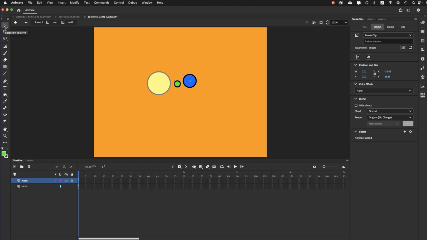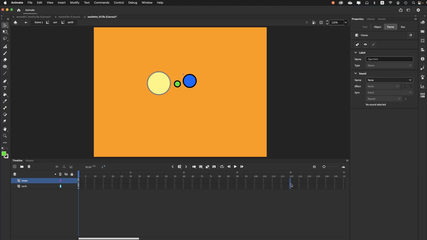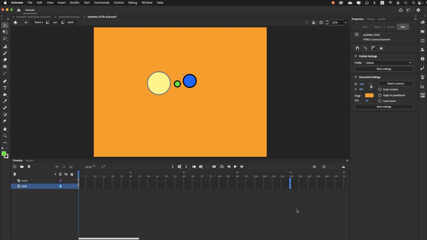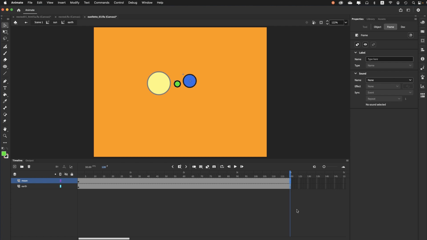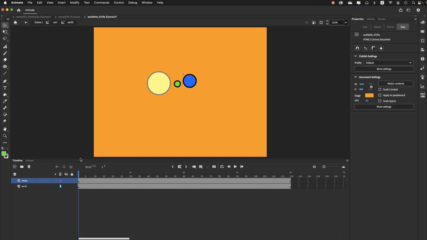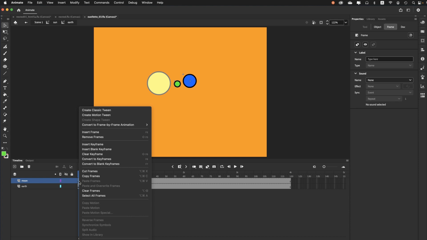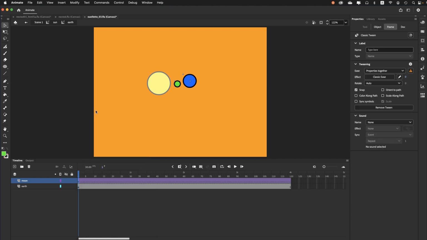I'll go back to my selection tool and span out to frame 120. So drag down there on both layers and F5. Okay, back to frame 1 with the playhead. I'm going to save right now. Okay, so it's this that we want to animate around. So I'm just going to right click on that first frame with the Moon and create a classic tween.